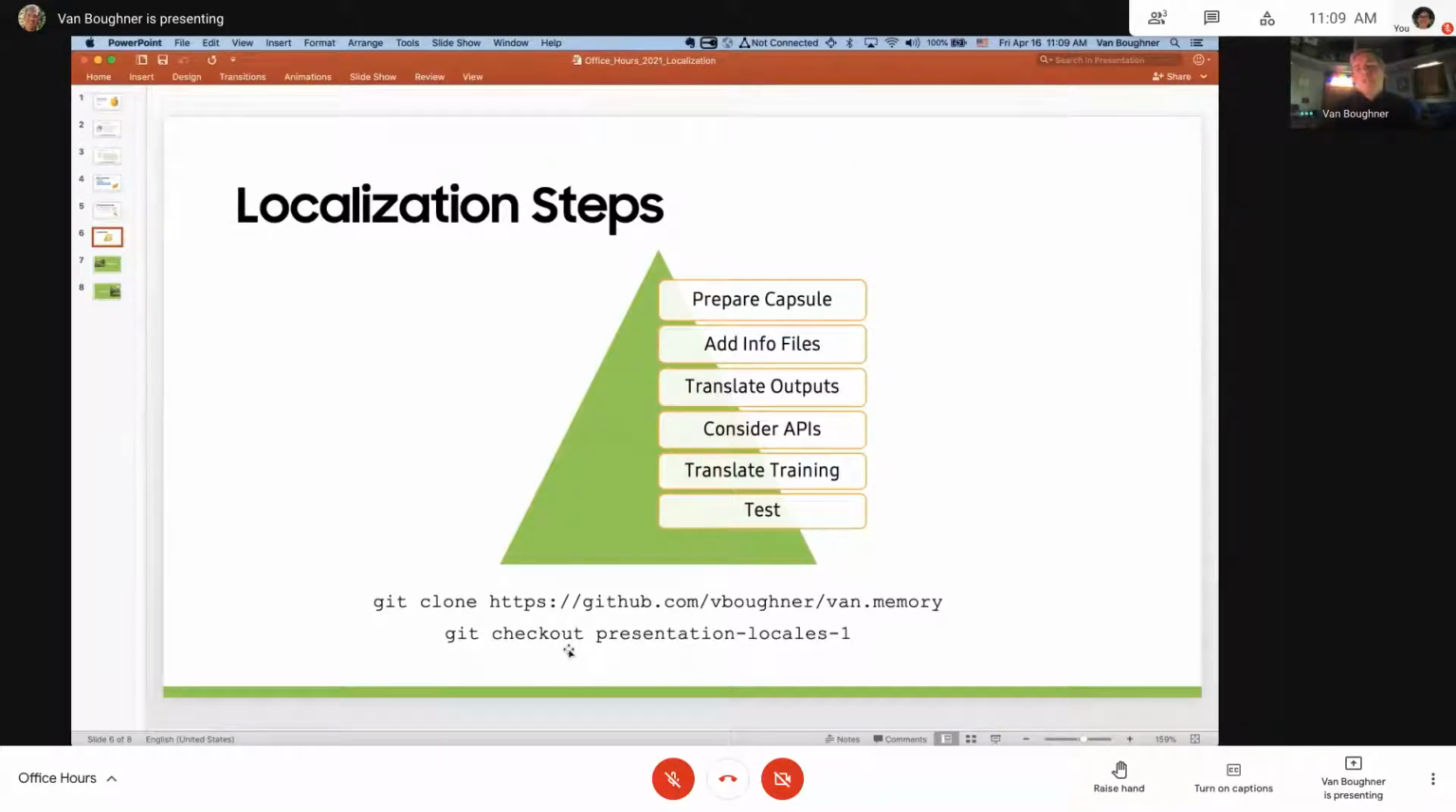So the first step to localizing any capsule is writing it in such a way that it can be easily localized. I call that preparing the capsule. Even while the capsule is all in English, for example, there's a lot you can do to get ready. First I'll go through some of those steps and show you how to do that.